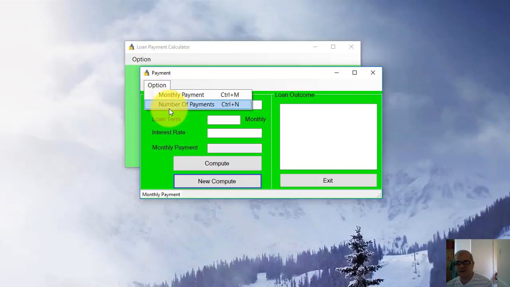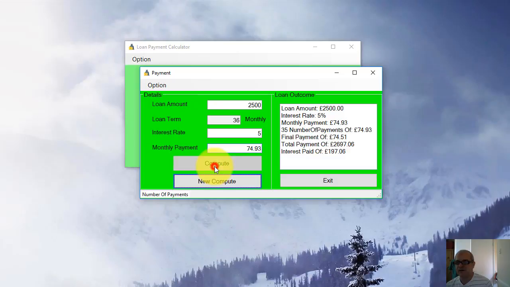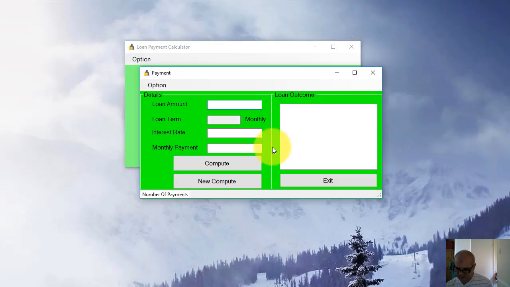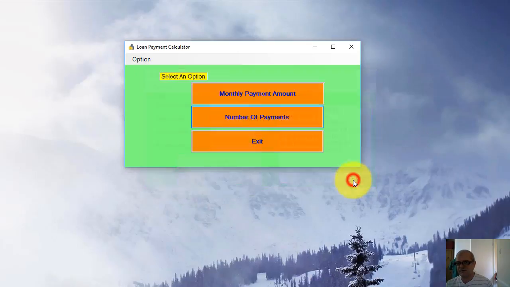New compute. Let's select number of payments. 2,500. Interest rate 5. Monthly payment 74.93. Compute. So it works fine. New compute, exit. Let's select from here number of payments, like let it be 7,800. Interest rate 1.5. And monthly payment, let it be 156. Compute. Here you go. As you can see, the application works fine.